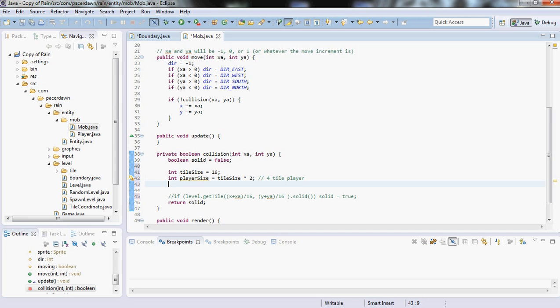If you happen to just have a 1 tile player, then just make it equal to tile size. It's that easy. So whichever one fits your build, choose whatever is applicable to you. If you're not sure, you probably are doing the 4 tile. If you're doing the big king Cherno, you need the 4 tile.